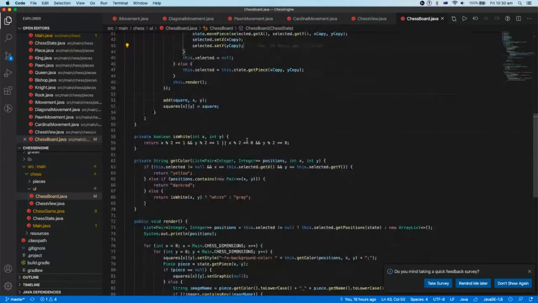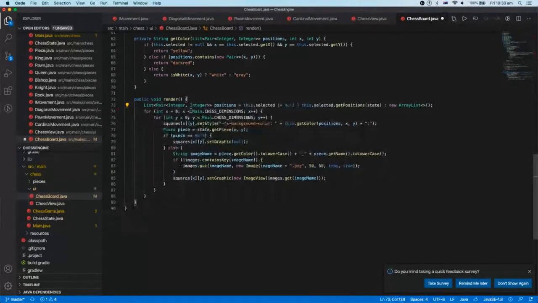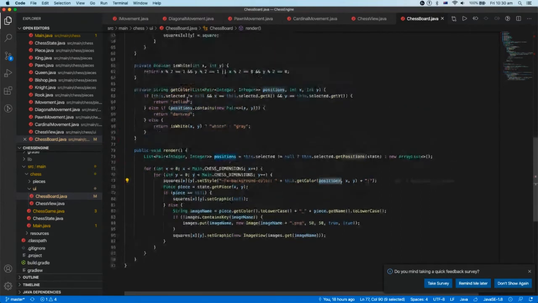For example, the rest of this you don't really have to care about, but we can look at the render function here. We don't really need this printf. But all the render function does is it goes and grabs all the selected positions that are being attacked. So you get all the possible positions for this object, and for all those positions, it sets the color based on the position. It sets it yellow if it's the selected tile, dark red if it contains it, else white and gray.